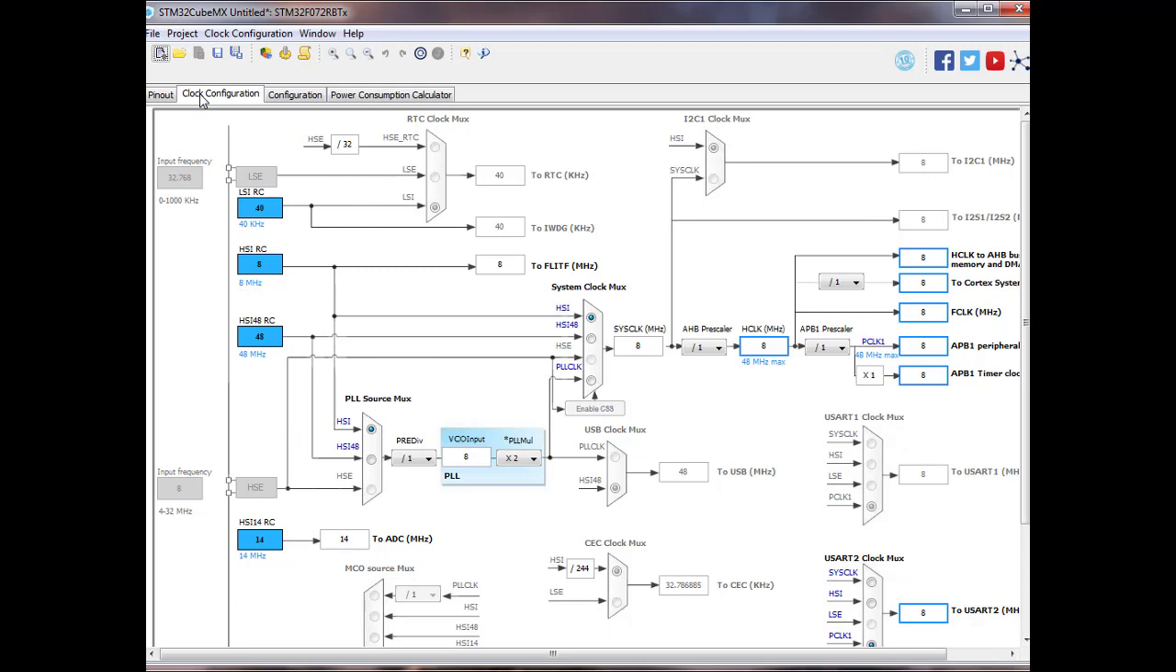Now, if we had assigned external pins for our crystals on the pinout diagram, then the two items on the far left hand side of the screen would be blue, and you would then have the ability to type in the frequency of your crystal that you have chosen. Because we're using the internal RC, we didn't assign any pins externally for crystals. Therefore, we're going to use the HSI RC as our main clock source. Because we're only toggling an LED, we don't need high performance. So we're going to leave the clock settings as their default, which is 8 megahertz.